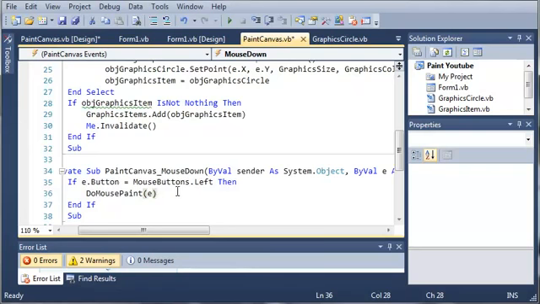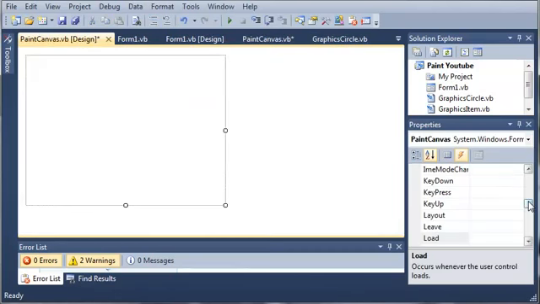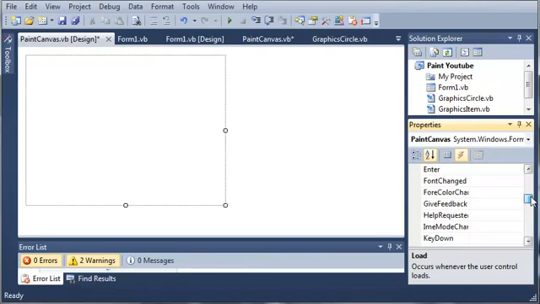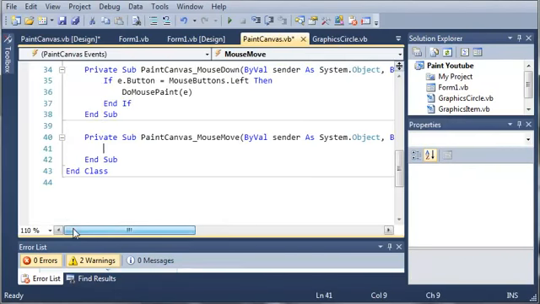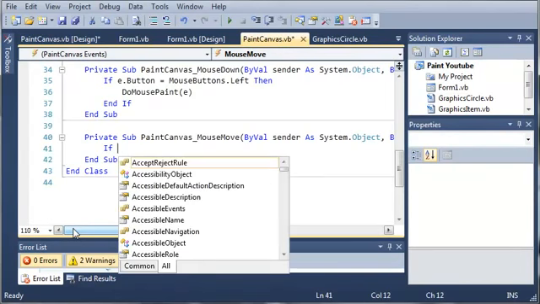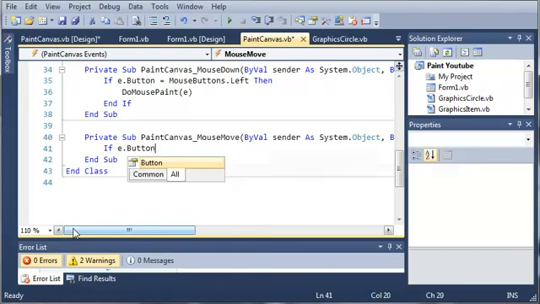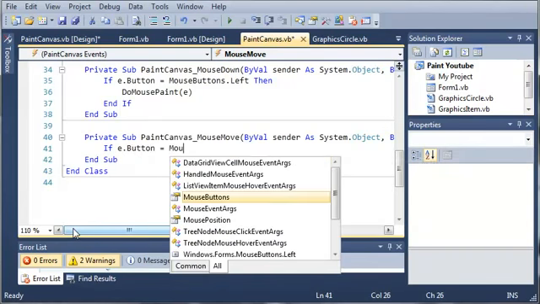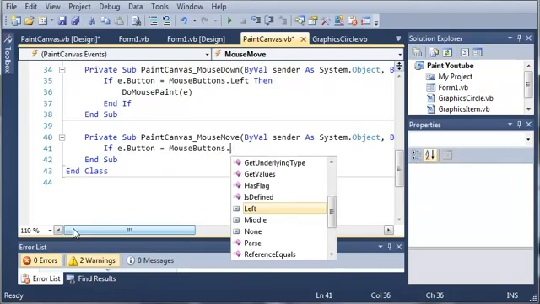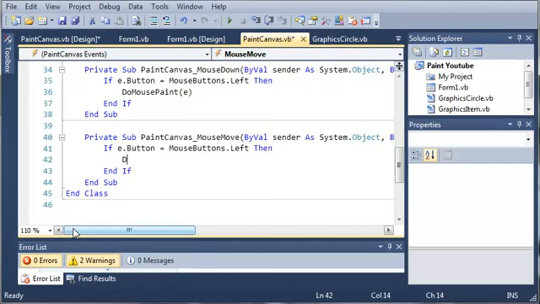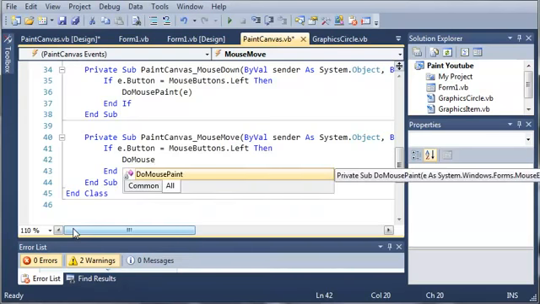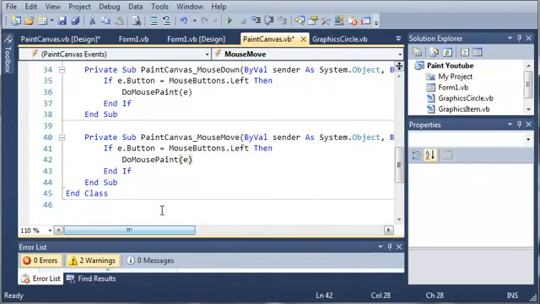So if they move the mouse, then we also want to paint something. We'll go to PaintCanvas.vb design, and we want the MouseMove event. So let's find it here. We'll double click on MouseMove, and once again we need to create that if statement. So if e.Button is equal to MouseButtons.Left, then what do we want to do? We want to do MousePaint and pass e to it.